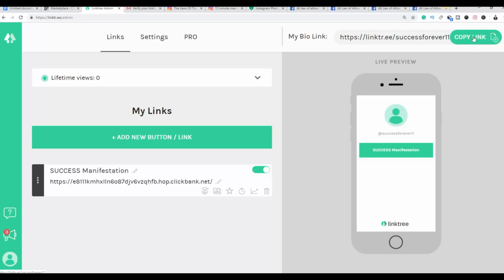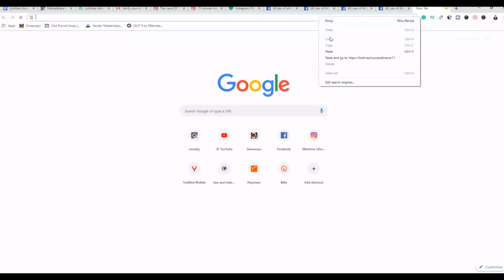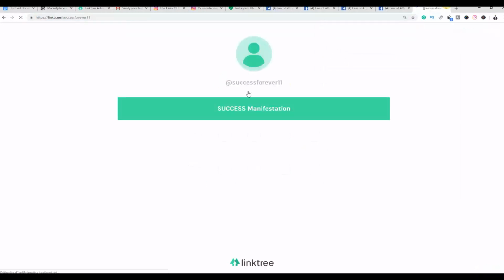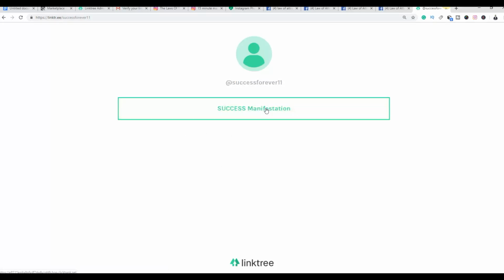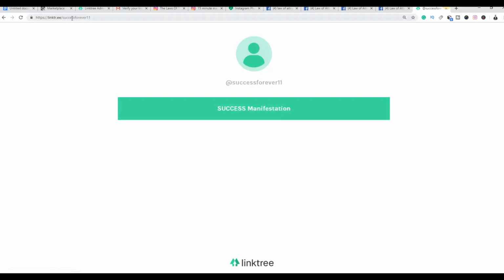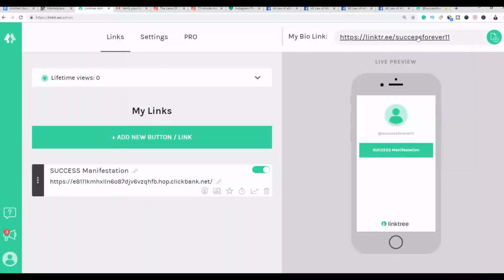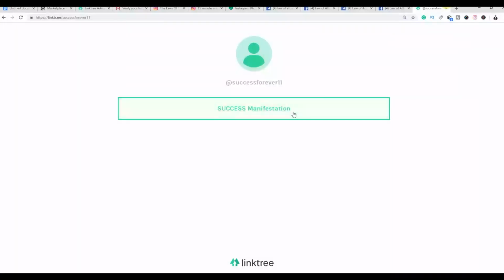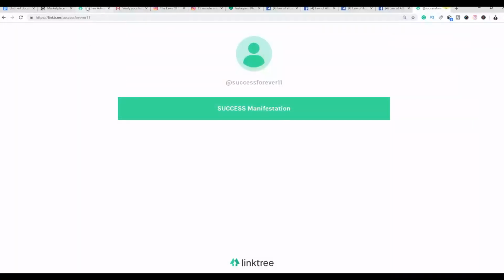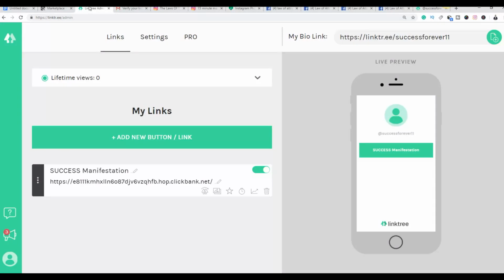So you can click on copy link. If I go to a new tab and paste this link, you're going to see, like here, this page has your affiliate link inside. You can put this link on Facebook, and it redirects people to your affiliate link, to a simple button that they can click and go to your affiliate offer. So with that done, the next step, you are going to go to Instagram.